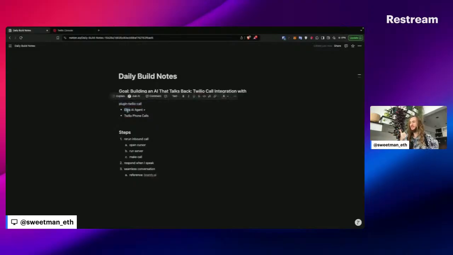It's going to combine the top AI agent framework, Eliza, with the most robust library of tools to make phone calls, Twilio. My initial steps to build up momentum on today's build: one, I'm going to rerun my local project to make an inbound call, open up Cursor, run the server, make the call. Then I'm going to update it so that the AI can respond when I talk. When I talk, I expect it to respond so we can have a back and forth conversation.